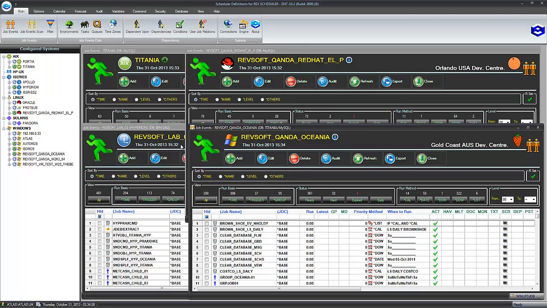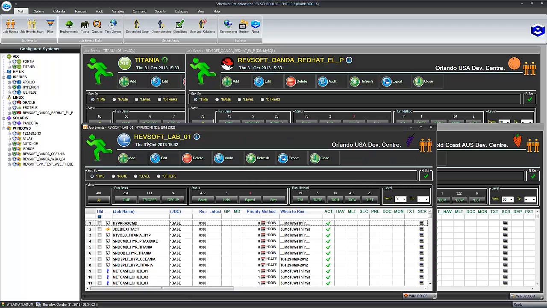Once again, looking at the scheduler definitions, here we have an iSeries. Its RevSoft alias name is RevSoft_lab_01. All you iSeries people out there, your system name can be up to 8 long. We can have an alias name up to 30 long, so you don't have to use the serial number, which is how the server is delivered.